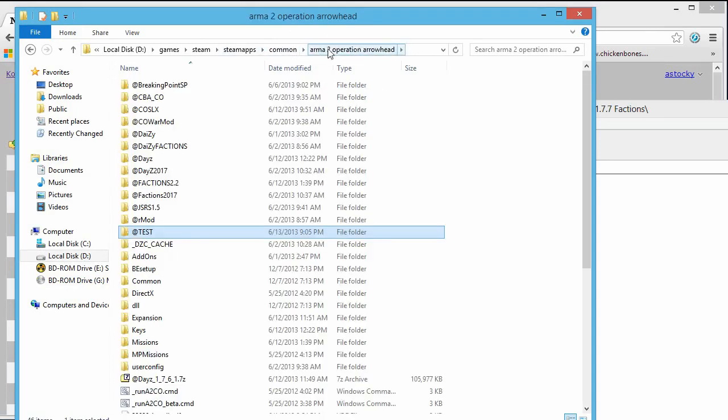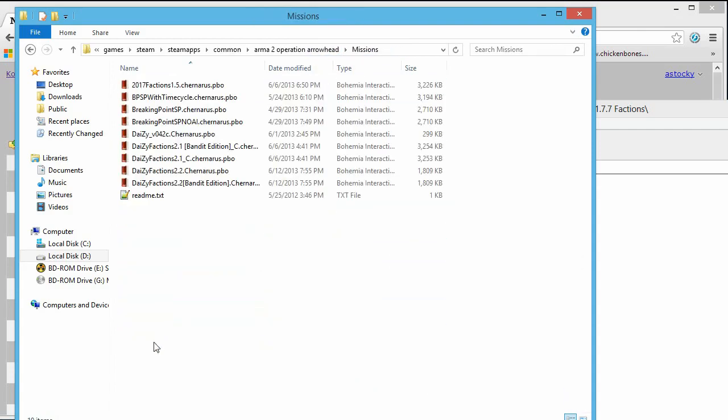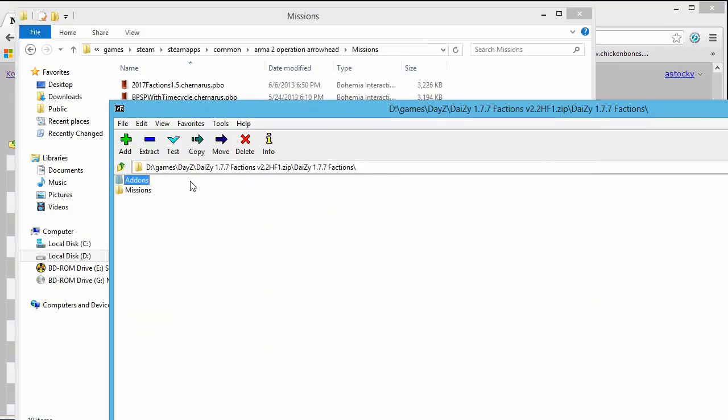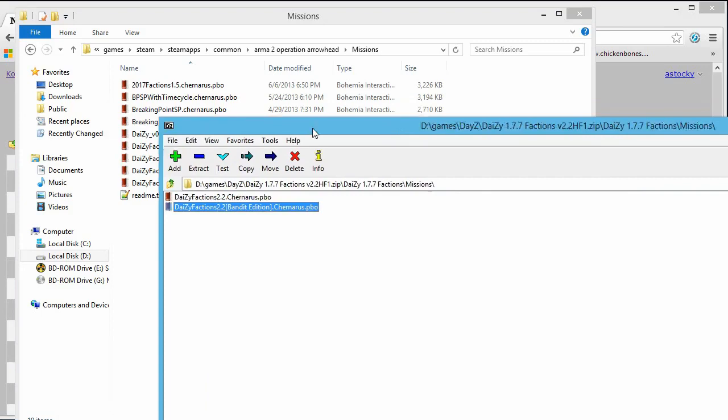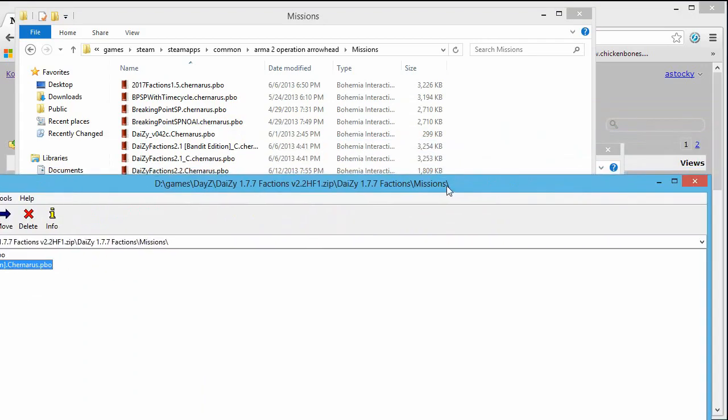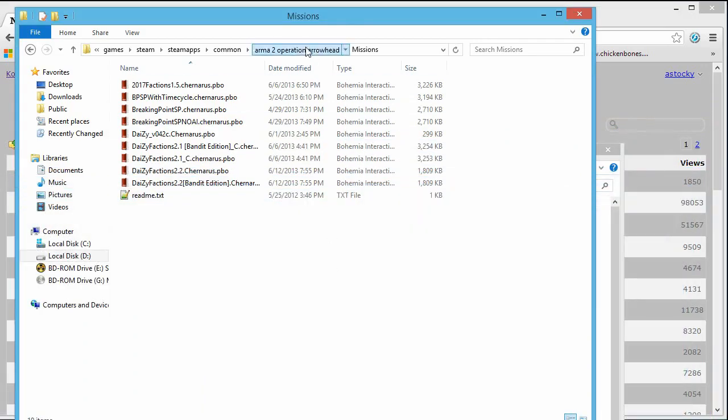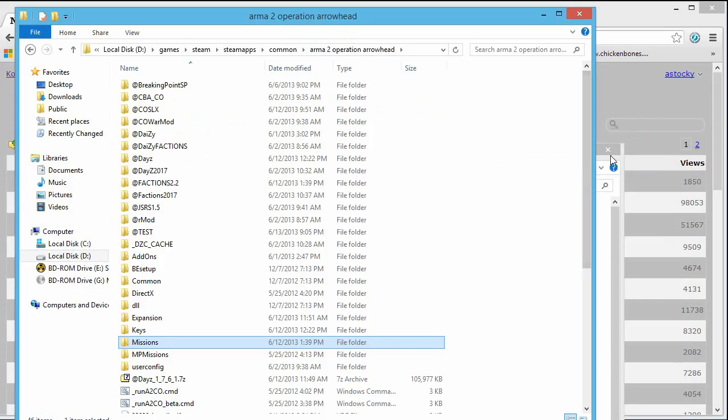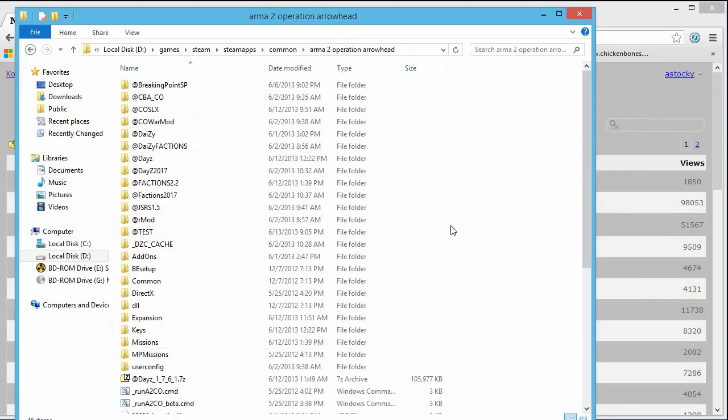The last thing that you're going to need to do is go back to your Arma 2 Operation Arrowhead and go into the missions folder, and you're going to want to copy out of the missions directory the 2 mission files, because they're what's actually going to let you play the single player. So now that we've copied those out, we have the missions file. You've got basically everything ready to go.